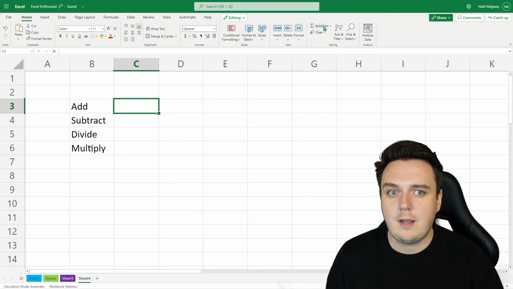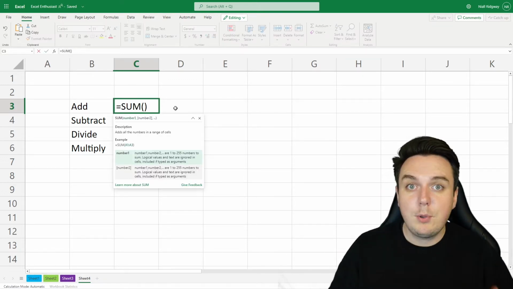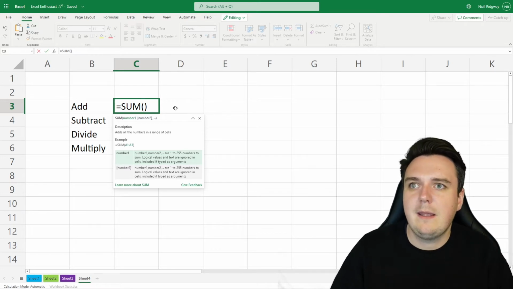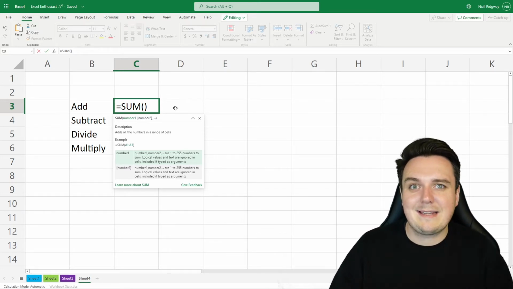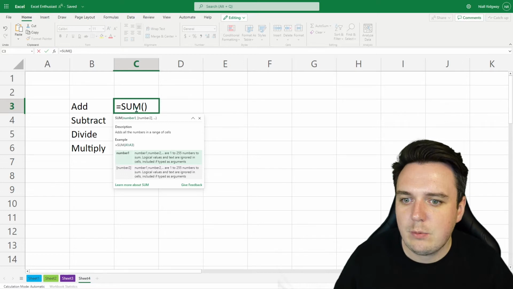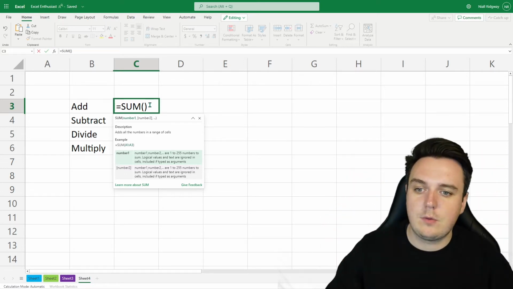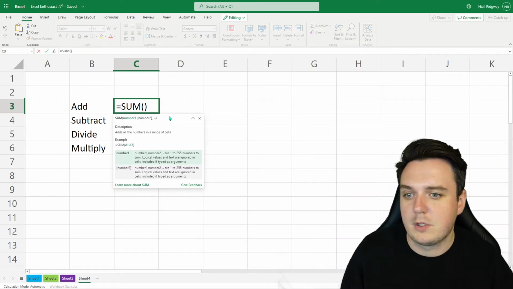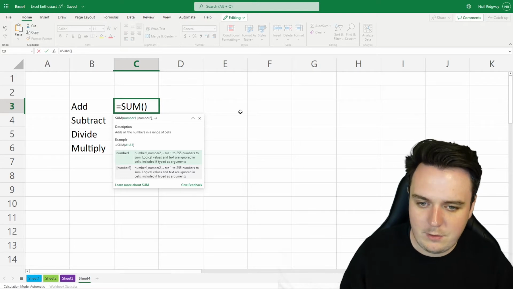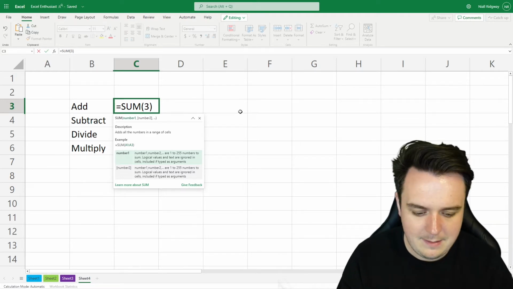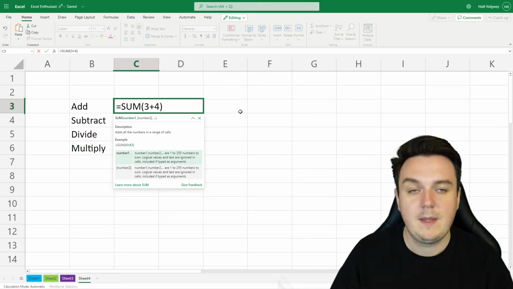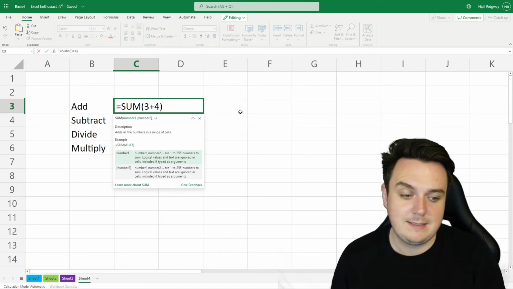So if I click on up here, we get auto sum. So it's going to put in that function for me. It's kind of like a code essentially. It's telling Excel what to do. So equals sum, open bracket and then close bracket. Now we can start putting in our numbers. So let's add two numbers together. So let's go for 3 plus 4, and then I hit enter to essentially equals.